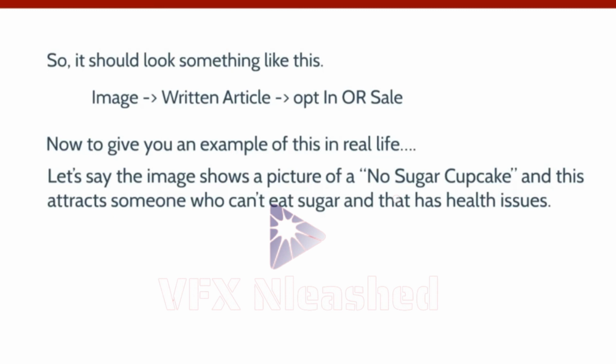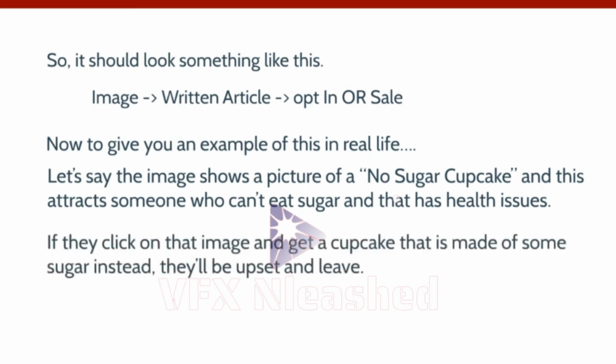You're going to have a good description to tell people what the image is all about. Now, if they click on that image and they get a cupcake made of sugar, brown sugar, sugar cane, even coconut sugar, they're going to be upset and leave. Or let's say you don't even have any text and it's a sugar cupcake. And somebody clicks on that and then they get sent to an article that is like a no sugar cupcake. They're going to get upset with that.